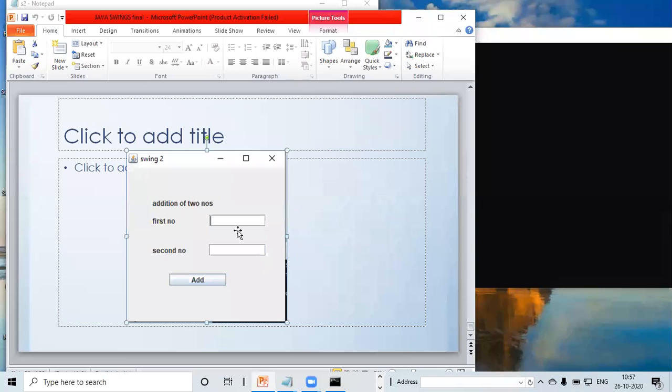Now these two are the text boxes. Why are these text boxes? Because you can insert some values over here. Okay, so how many text boxes are you using? That is T1 and T2. Clear? Next is your add button over here. Now this is the button.